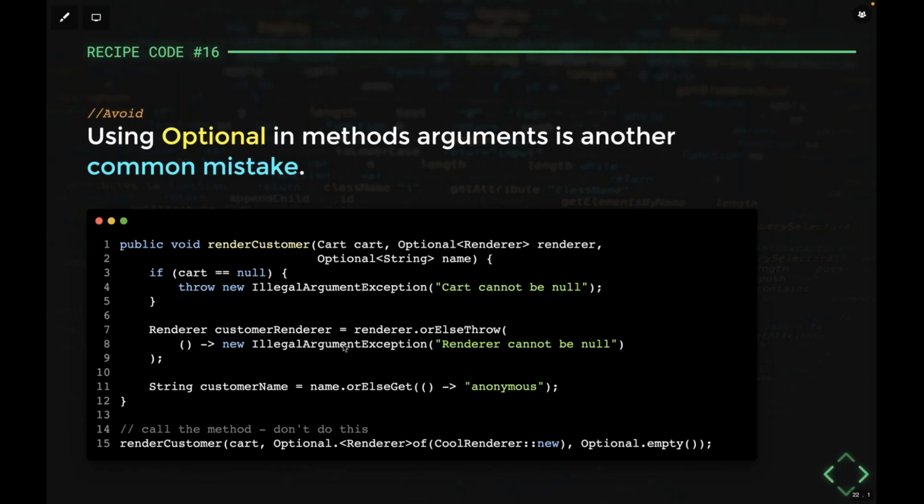This was like someone obsessed with optional code, and he's trying to force you to do this in order for him to check the value. If it doesn't throw an exception, which could be like the cart, I can check for nullability and throw an exception, and this has become normal. And this is also here, or else get anonymous if the name does not exist. But what if I also put the name as null here? I call render customer and I pass cart, null, null. Super, name will throw a null pointer exception.